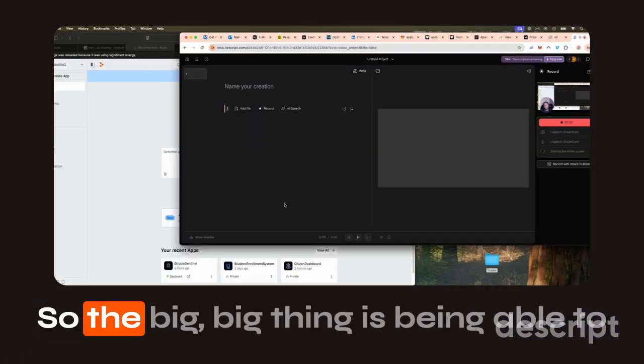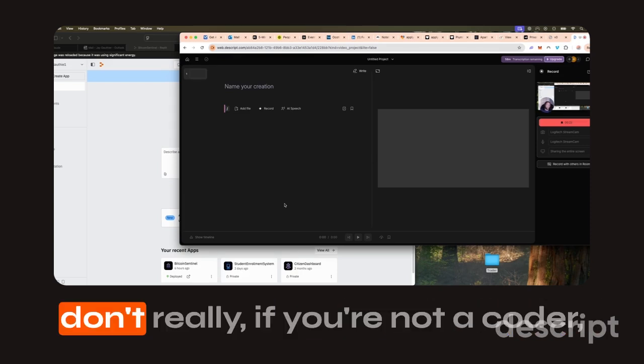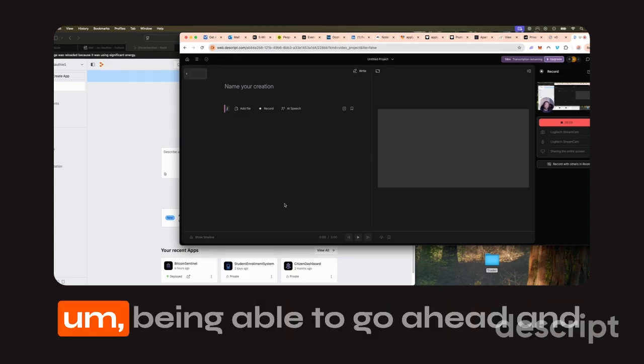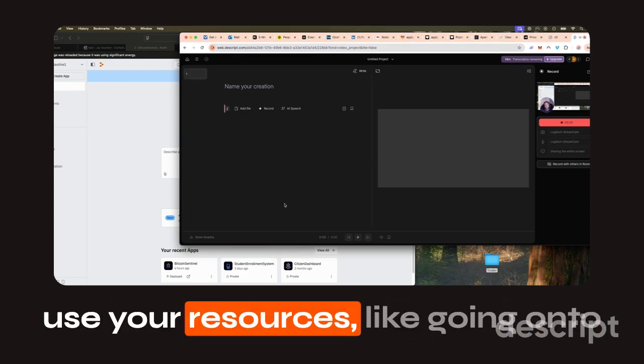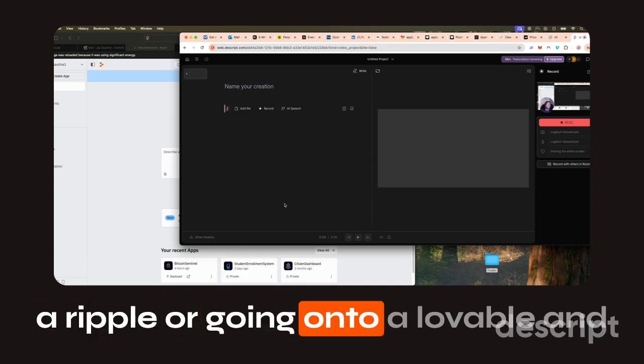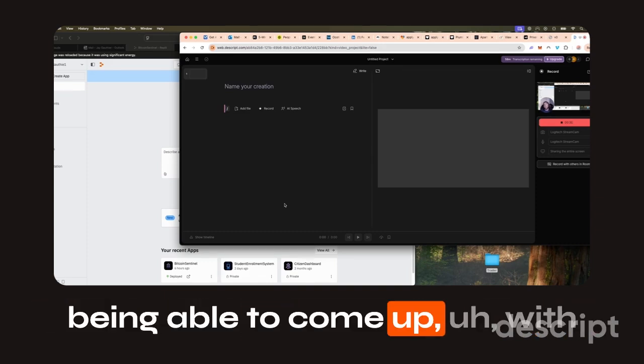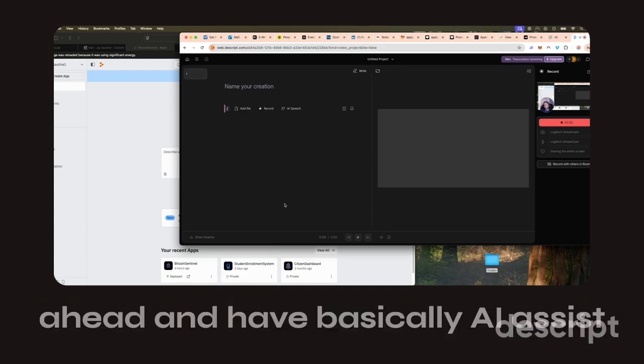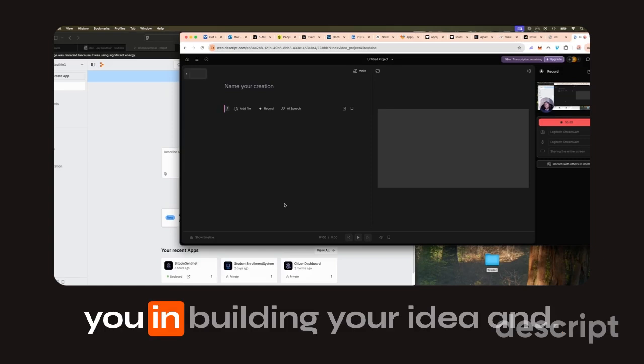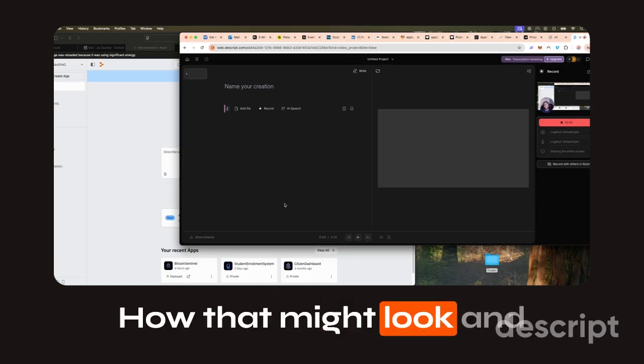The big thing that I wanted to go over is what is called vibe coding as of right now. If you're not a coder, it's being able to use your resources, like going onto Replit or Lovable, come up with your idea, and have AI assist you in building your idea and how that might look and how that might work.